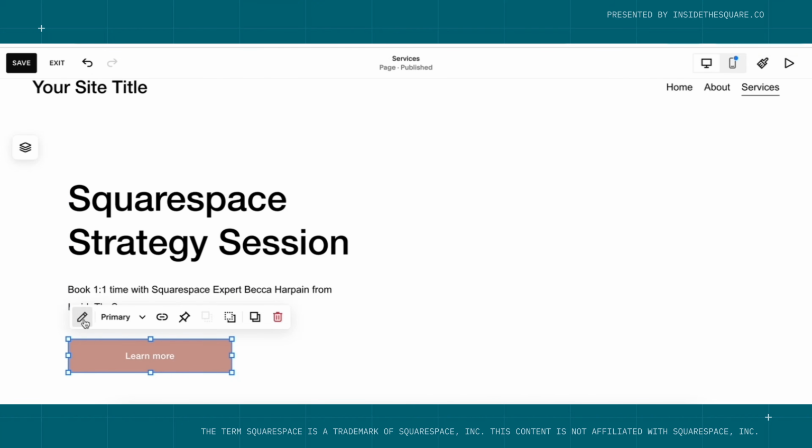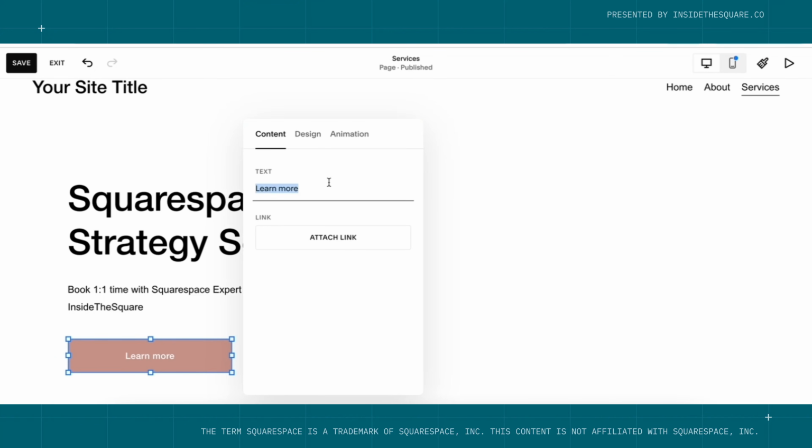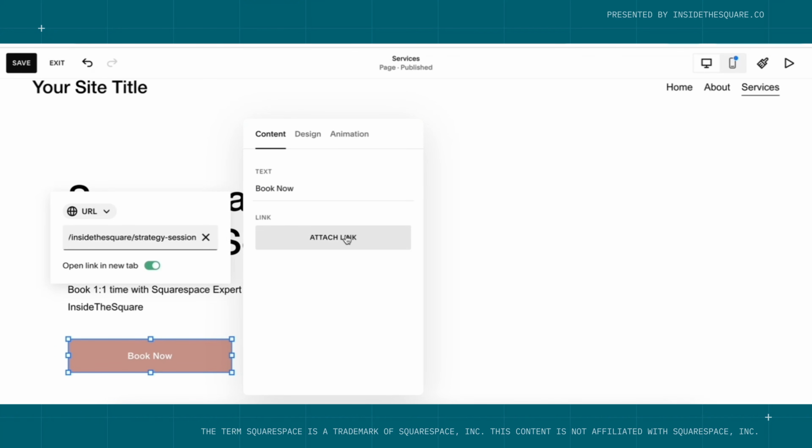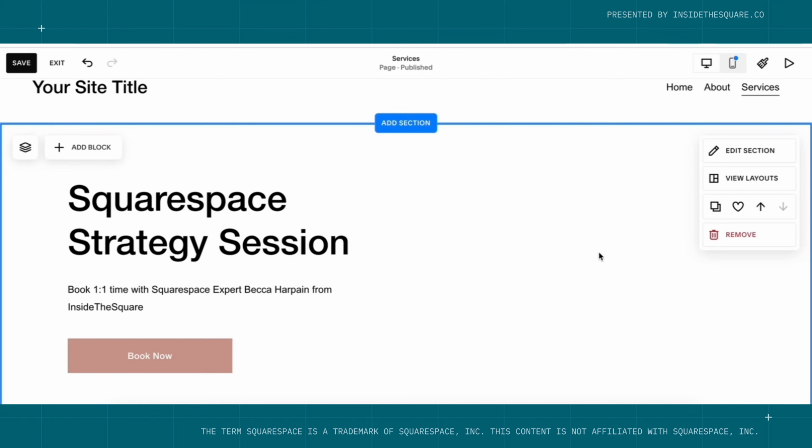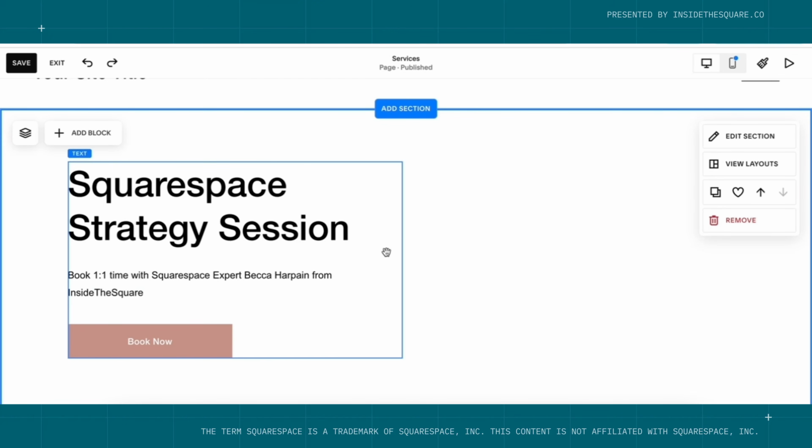I'll go ahead and click on this option here so we can edit the button to say Book Now, and we'll attach a link. I use Calendly, so I'll link to it right there, and we'll place that here on our services page. Now, we don't really need any additional content blocks here, but we could add some. However, I think we should make this section look extra special.